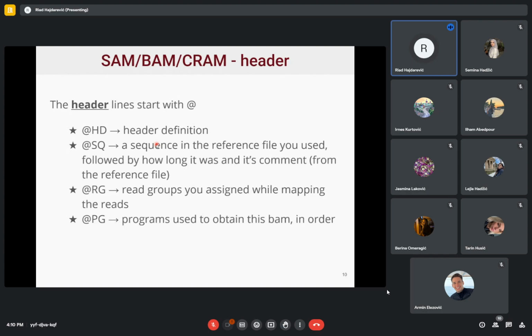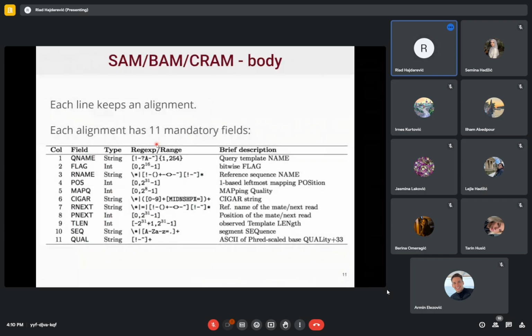So the @RG, which had problems, if you remember, with the line, the read groups you assign while mapping the reads. We did a wrong assignment there. And we have the @PG, which is the programs used to obtain this BAM. And here's some brief description of everything you encounter in such a file.